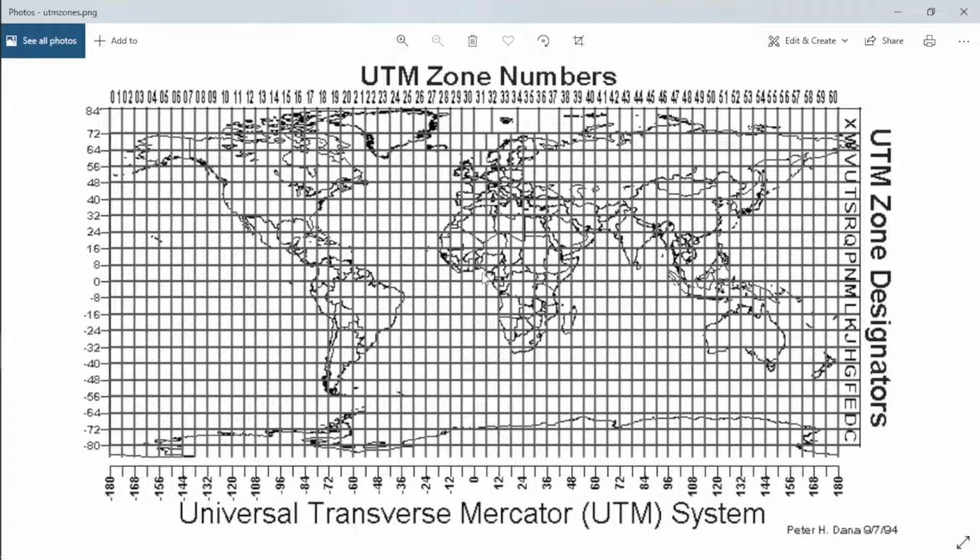As for me, I'm in zone 31, and I'm in the northern hemisphere. I'm above 0 degrees, so I'll be in zone 31N. So that is the UTM zone of my area.